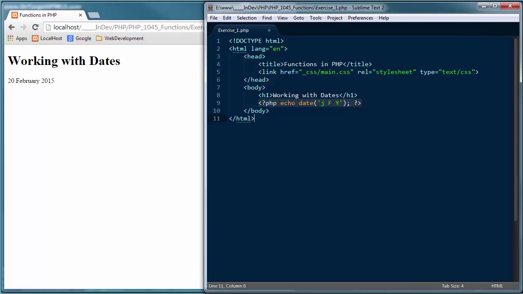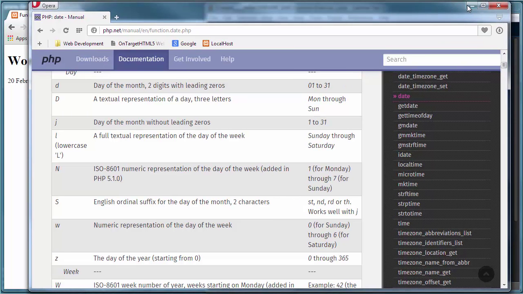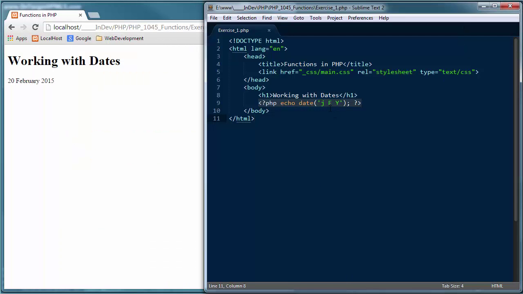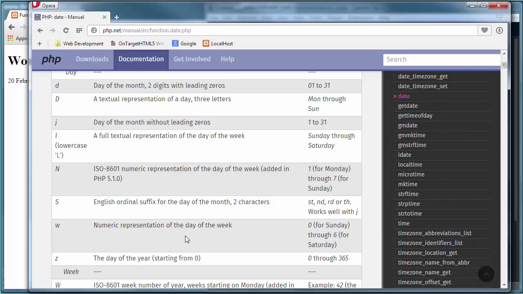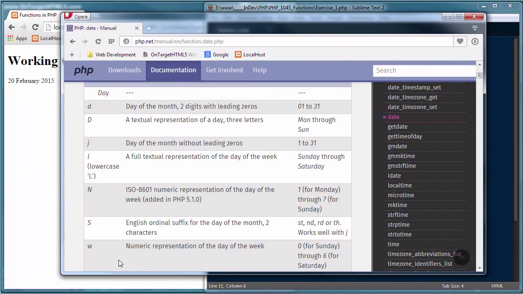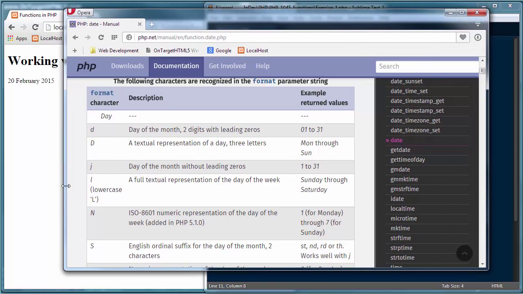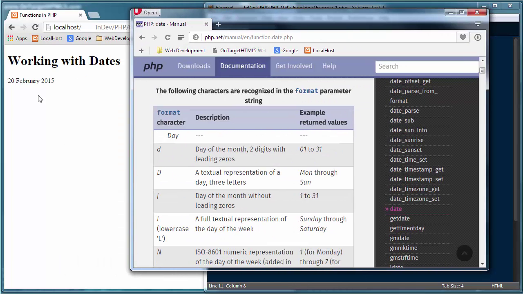If you remember when we talked about this a few minutes ago, we have arguments that we can put inside that function as to how we want it displayed. And you'll notice, let me go ahead and minimize this for a second, I'm using a small j, a capital F, and a capital Y. If we look inside our manual, that small j tells me the day of the month without leading zeros. So it's actually looking for a day of the month.